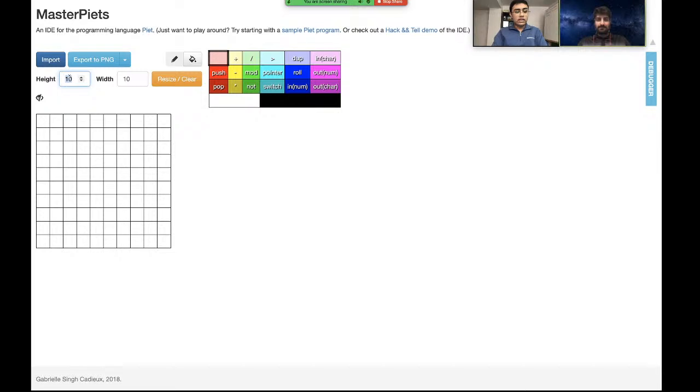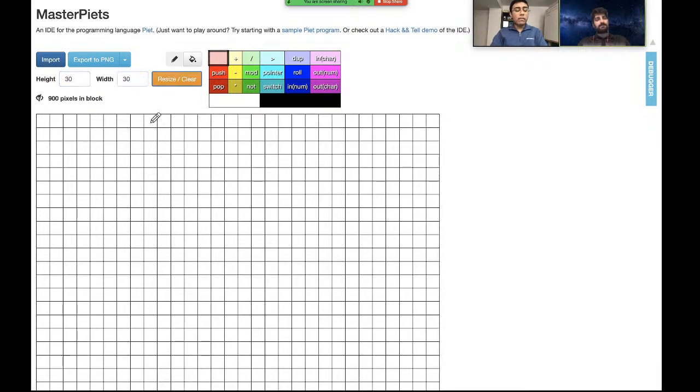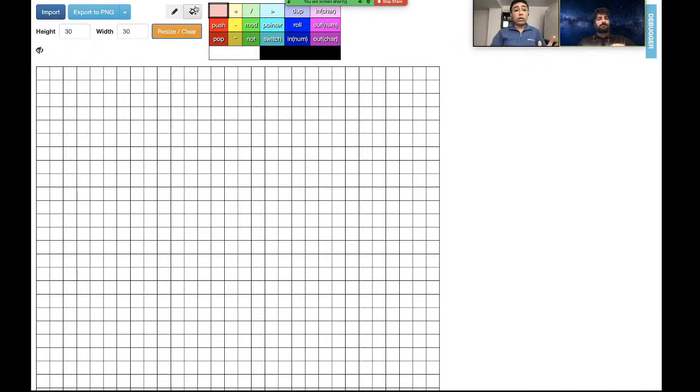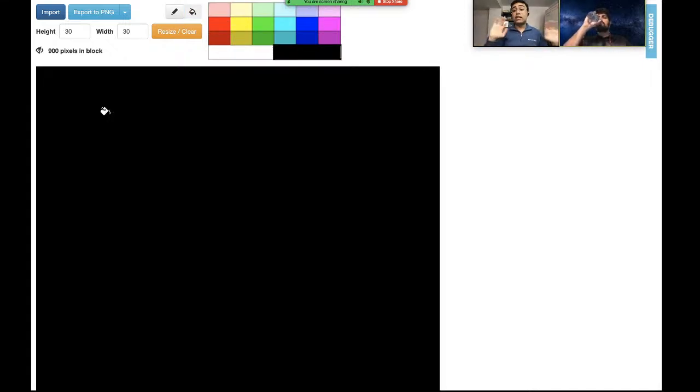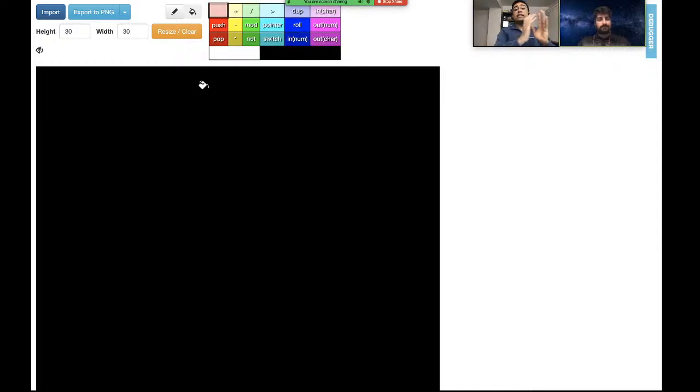All right, so I'm going to resize this to a 30 by 30 board. And by default, our compiler is going to make it so that the background is completely black. That means that the interpreter is only going to move where we tell it to move or where we explicitly carve out a path for it. So that makes, first of all, things a lot easier if the background is black. But then from there, we have to have these basic blocks represented within the program.